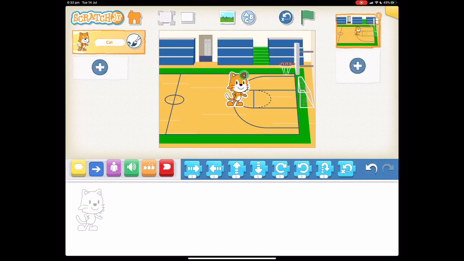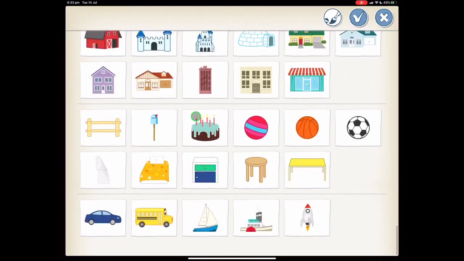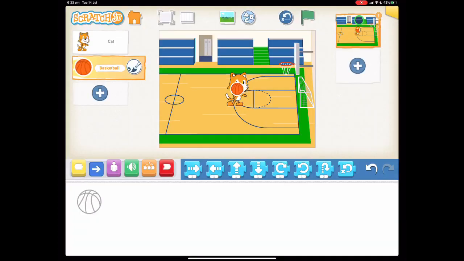We need another character, and that's our basketball. So go over to your left side and choose the basketball as our other character. There it is, and press the tick. We need to move both our characters so that they're in the starting position. So let's move them, put them here, say in the circle. And the ball probably needs to be just under Scratch's hand, just there.